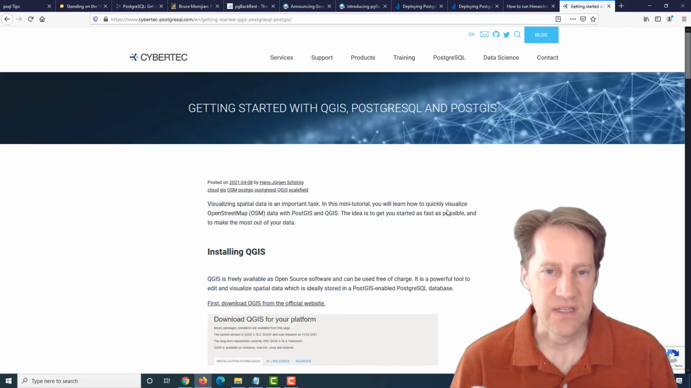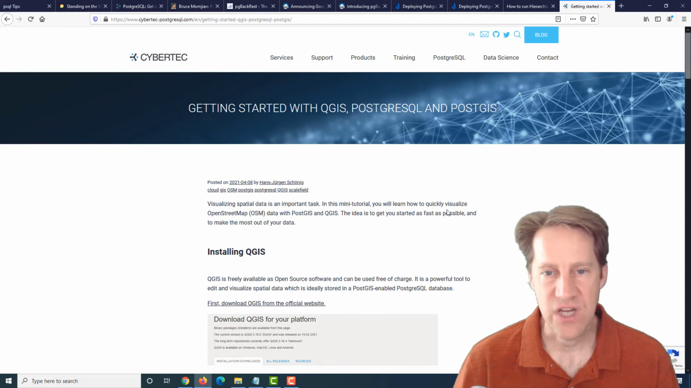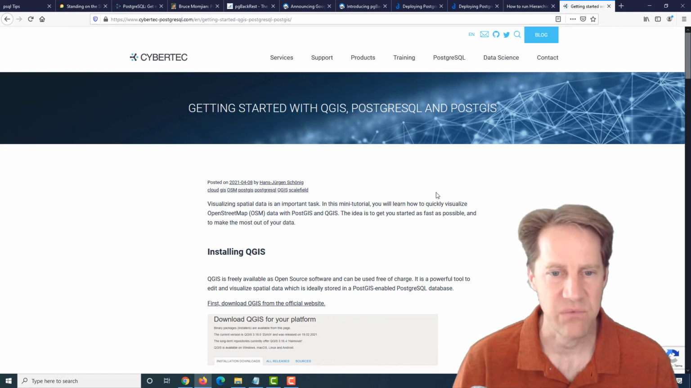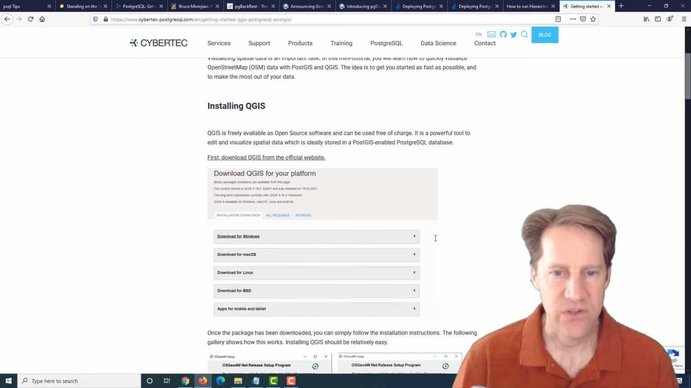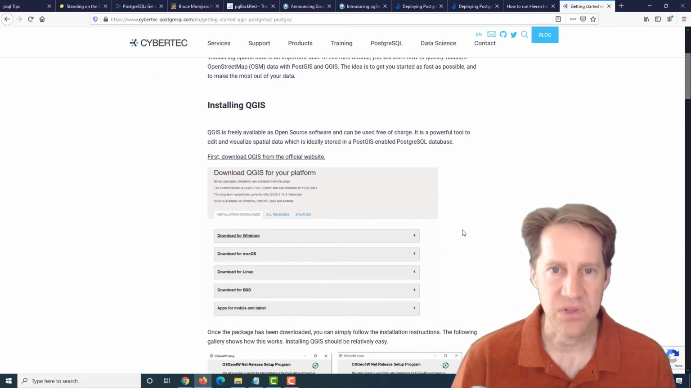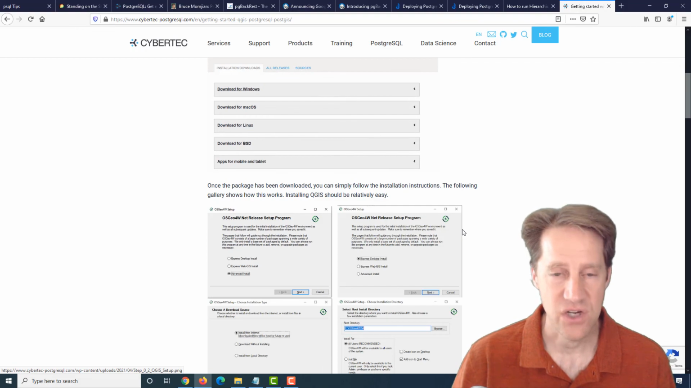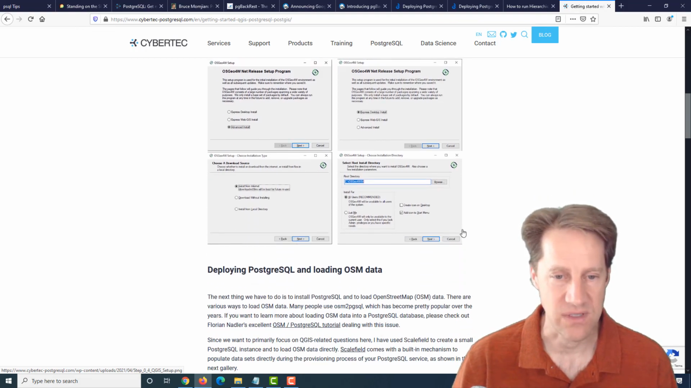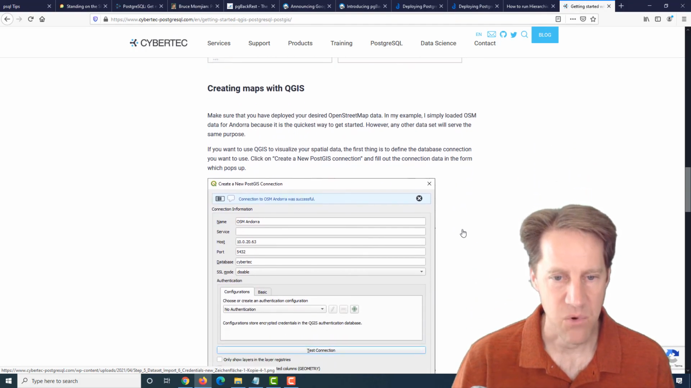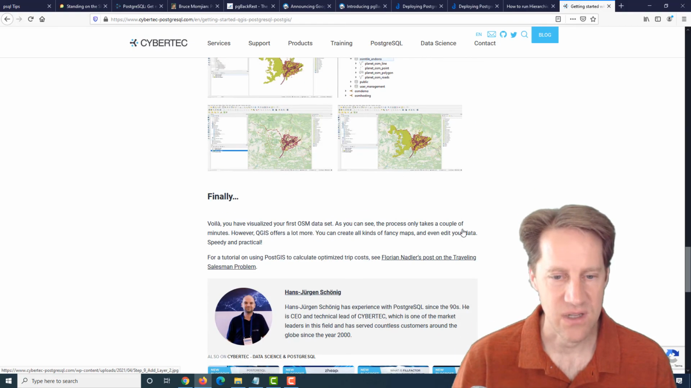And the last piece of content is getting started with QGIS, PostgreSQL, and PostGIS. This is from cybertech-postgresql.com, and they're talking about how to very simply get started up with using geographical information systems in Postgres. So if you want to learn more about how to do that and set it up, definitely check out this blog post.